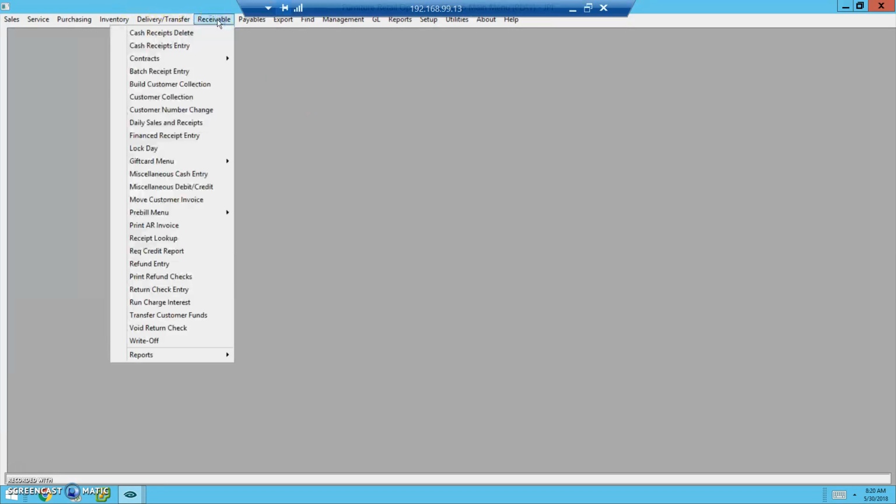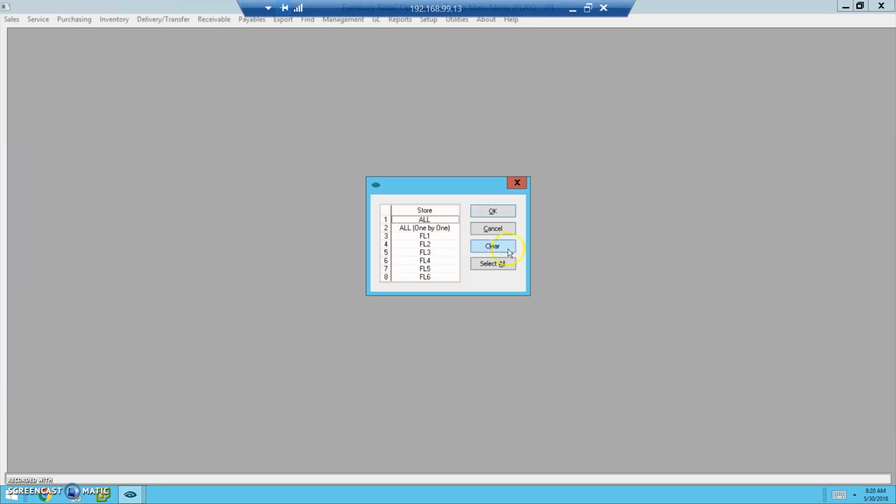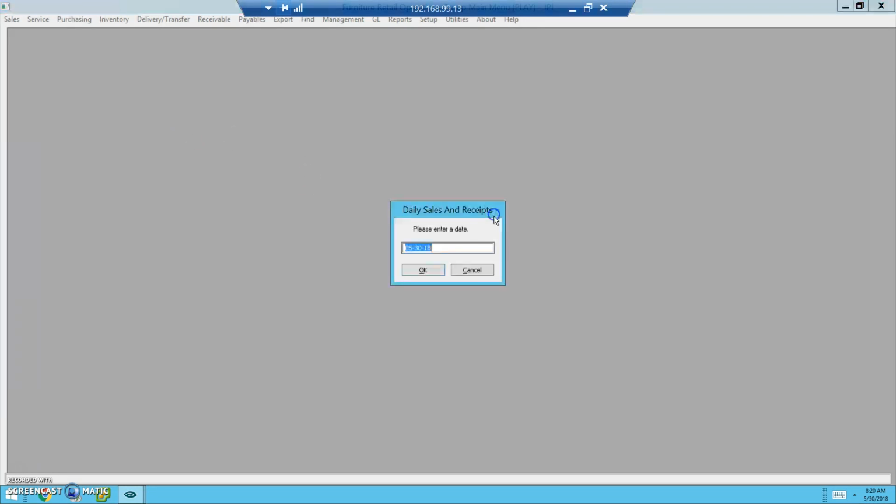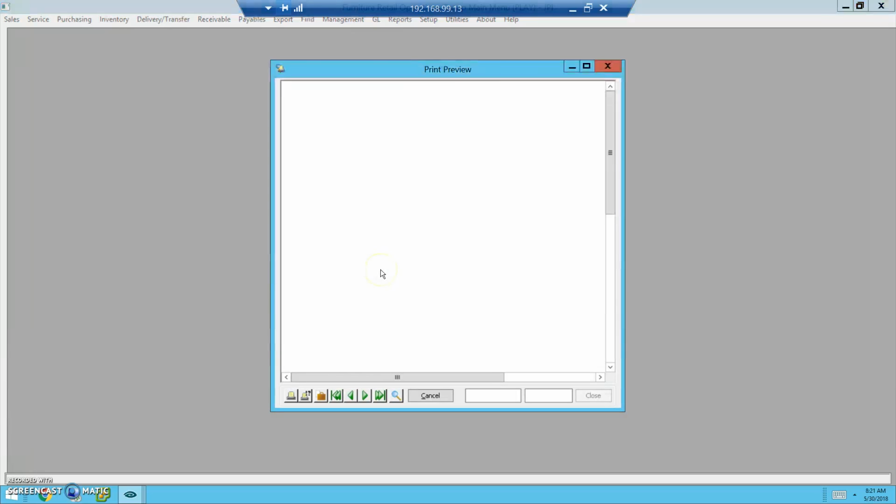We're going to go over how to run the daily sales and receipts report. Daily sales and receipts is found under the receivable menu. If you click receivable, daily sales and receipts, then you select your location and the date that you want to run the daily sales and receipts report for. In this case, I'm going to put in May 5 with our test data and open up the results.